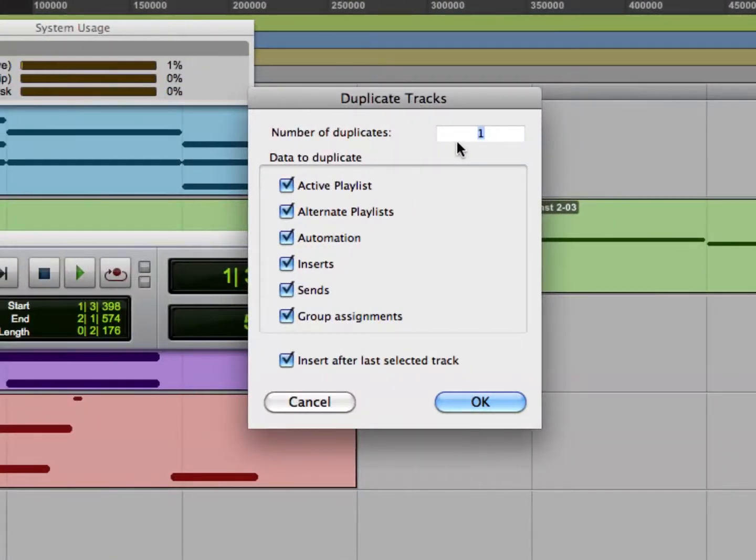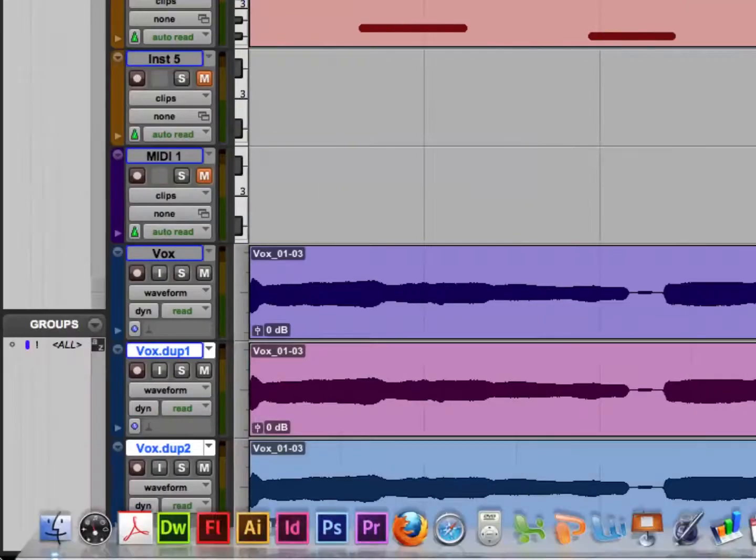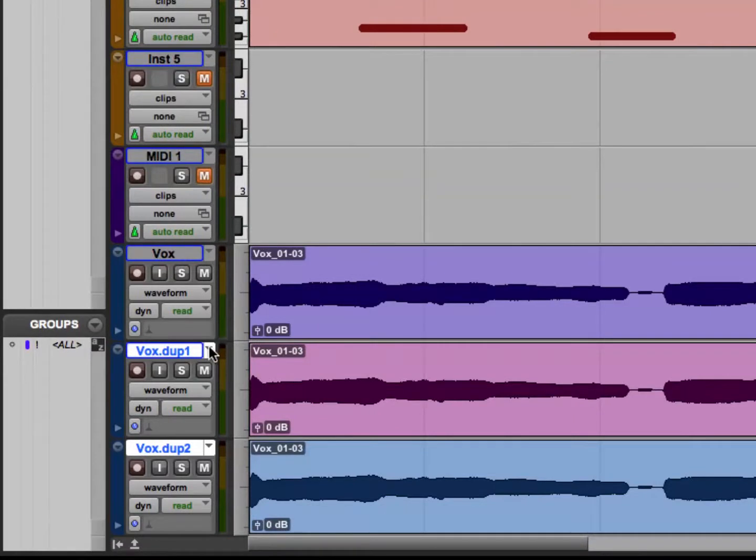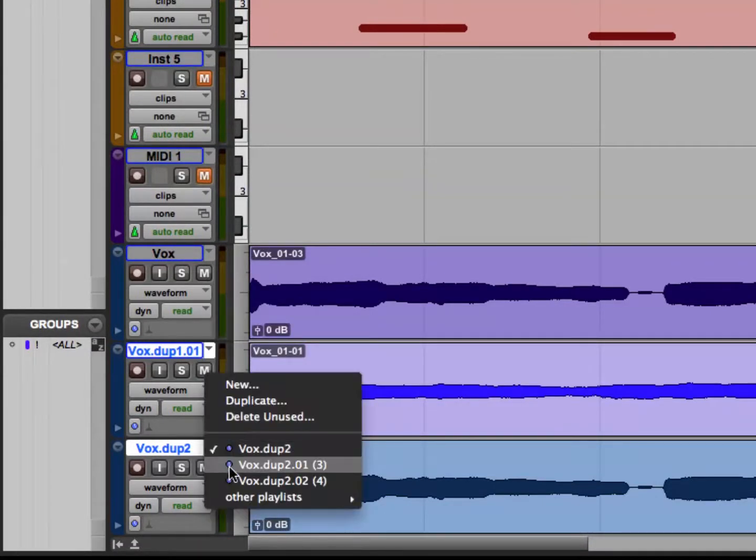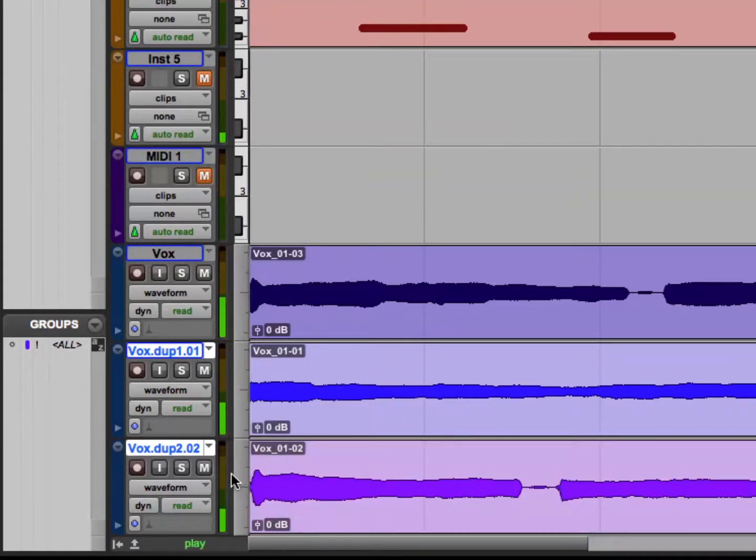See how it says number of duplicates? I'm going to make 2, because I sang 3 parts. See how it says active playlist, alternate playlist? That's where that comes in again. I'm just going to say yes, let's keep them all. Then I'm going to go to the second version and pick playlist number 2, and the next one, playlist number 3. You see how that was done? That allows me to use those playlists and cycle through them as a group.